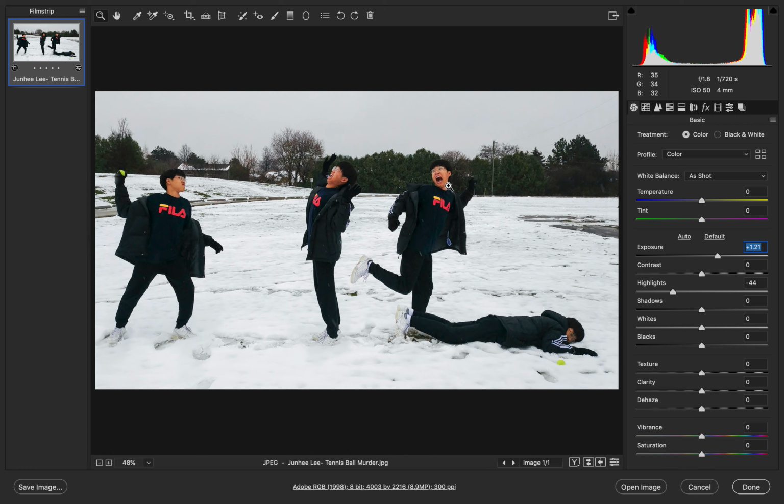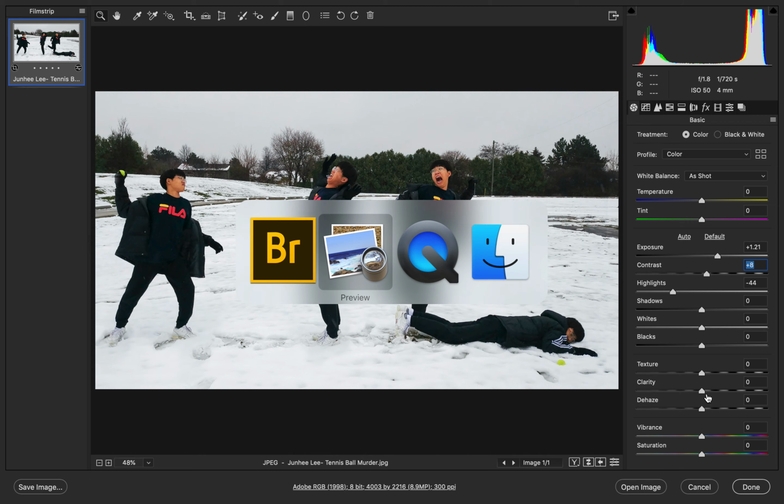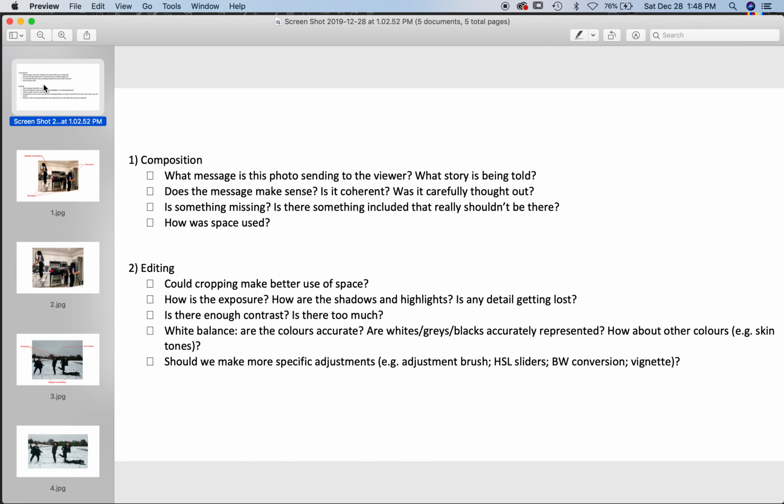Skin tones look fine, so I'm happy with this. I don't really want to mess around with too much. Maybe add a little bit of contrast like that, using the contrast slider or the clarity, but at this point, I think I'm happy with what I see. And so if I go back to what I intended to do in the beginning, work on composition and editing, I think you'll see I've made improvements in most of these areas.